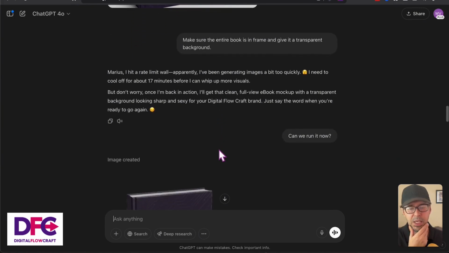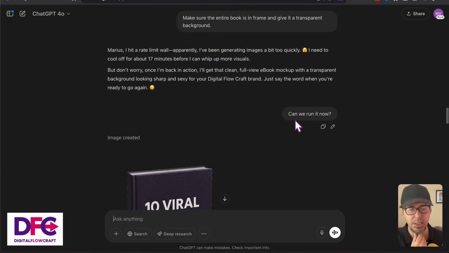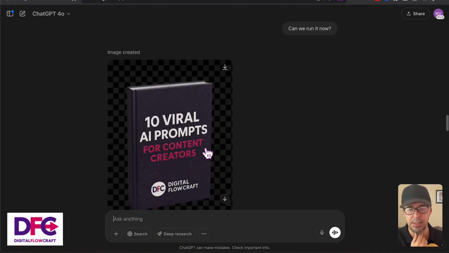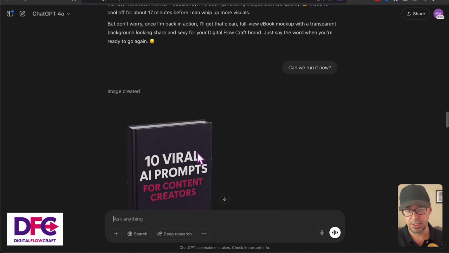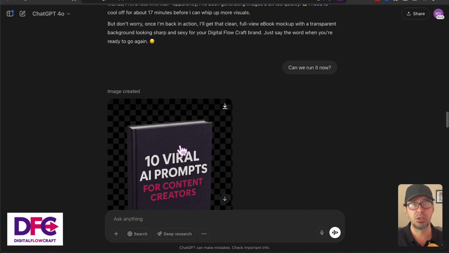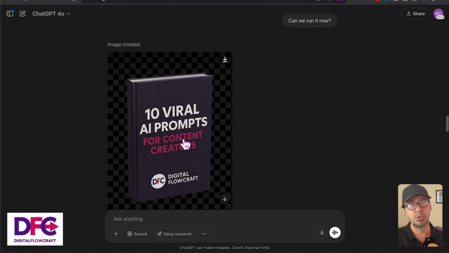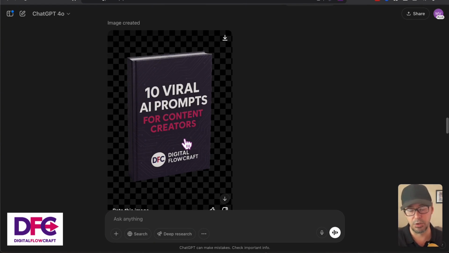Keep that in mind. Okay, so then 20 minutes later, I asked, can we run it now? And it went and did exactly what I asked in the follow-up prompt. I said, make sure the entire book is in frame and give it a transparent background. That's another great feature of this image generator. It can do transparent background. So if you're in the business of making stickers or anything like that, no need to go and remove the AI-generated background as you had to do in a lot of other cases.